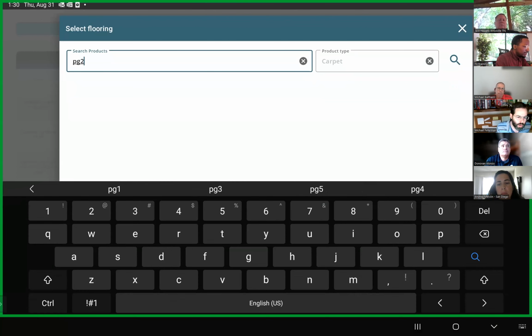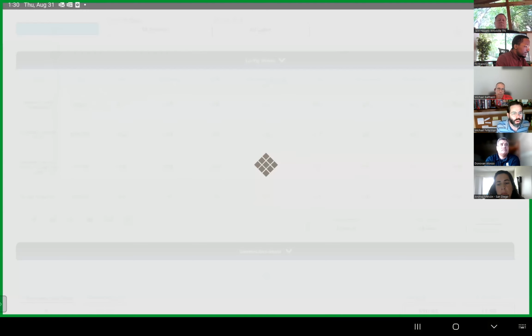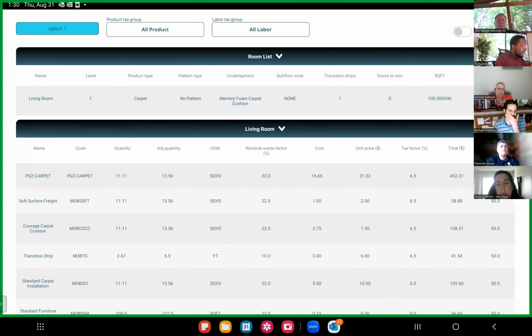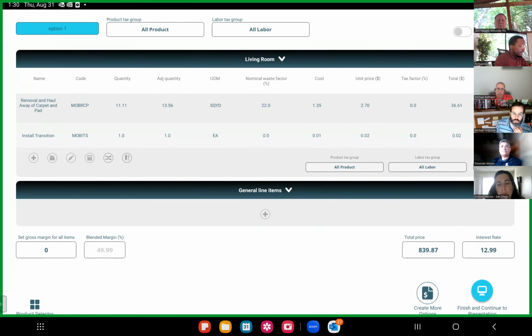So what we'll do, see this little switch right here with the 2 arrows, press that, and then we'll put PG2 carpet. And as you see, it automatically enters it because it already puts the same information that was there for the PG1 carpet as far as the measurements go. All right, so now we got our first option.